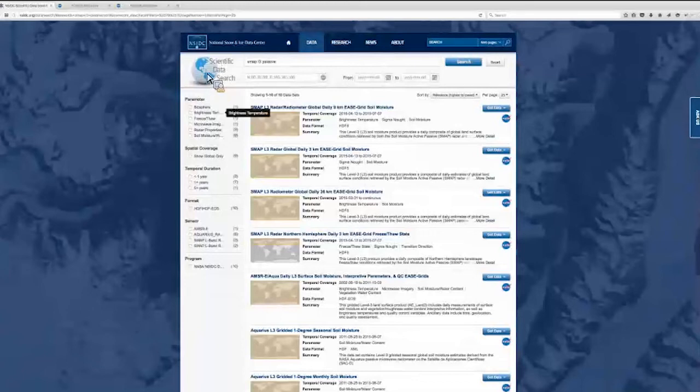You'll see we offer faceted search options in the left panel. The dataset results are displayed in the middle, the main pane. And we also have geographic and temporal constraints that you can search within up at the top pane. I'm going to click on the SMAP Level 3 Radiometer Global Daily 36 Kilometer EASE-Grid Soil Moisture heading.